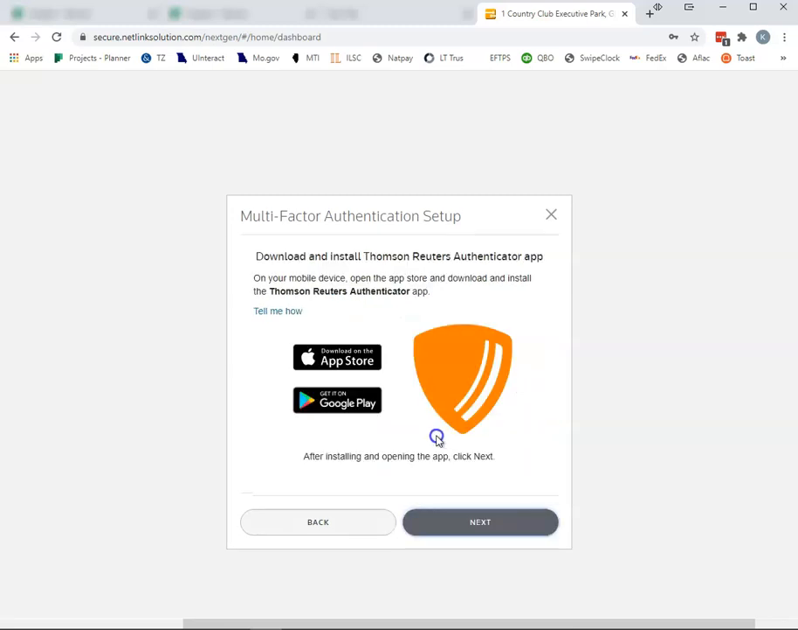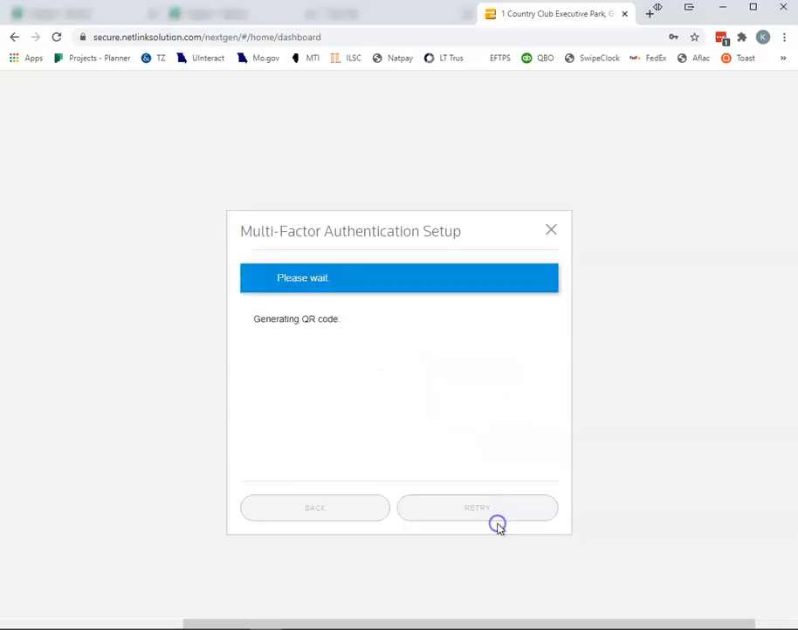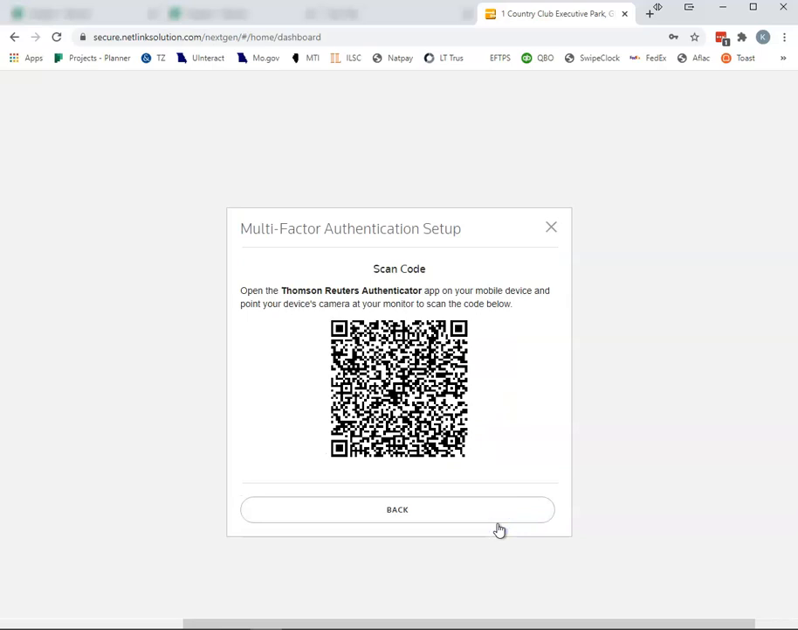If you do choose the Thomson Reuters Authenticator, you will need to download the app from the App Store. It will then prompt you when you try to log in, and you can just click Accept on your cell phone and it will let you right into the website. The first time it will send you a QR code that you'll have to scan, but once everything's connected, it will be easy after that.